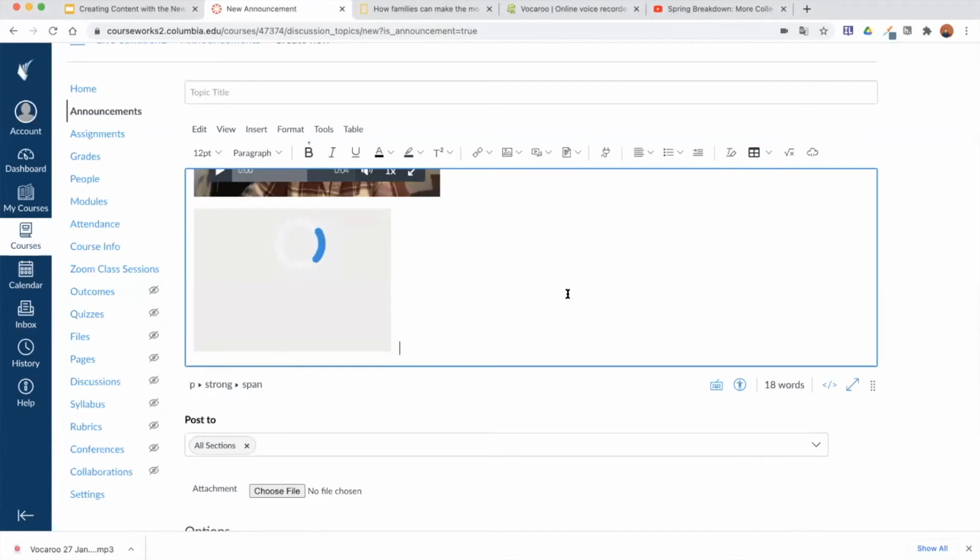So just like that, we have a video and a short audio clip already embedded in our message. Again, you can record yourself directly from Canvas. If you have stuff that's already saved on your computer, you can just upload it right away.